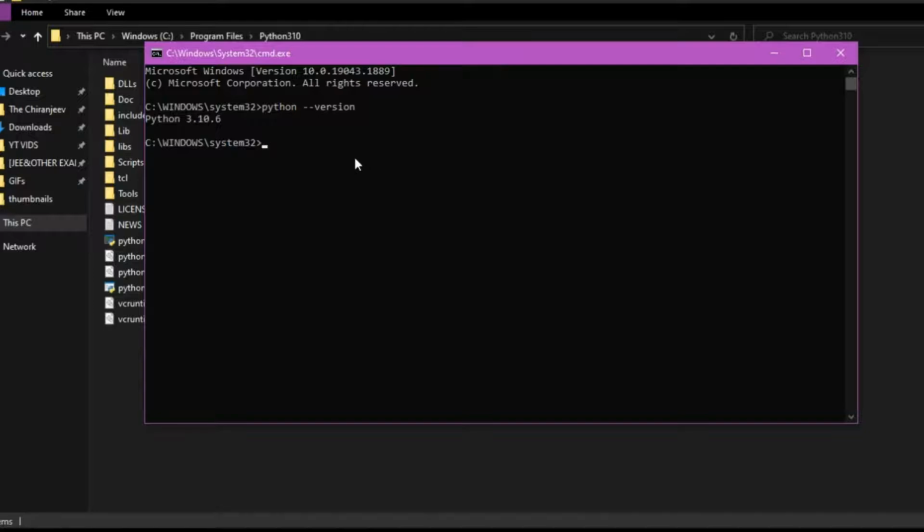We can also check the pip version, Python's pip package version: pip space dash dash version, and it will show. Oh, I wrote it wrong. Let me write it once again. Yes, now I think it shows the latest one, 22.2.1.